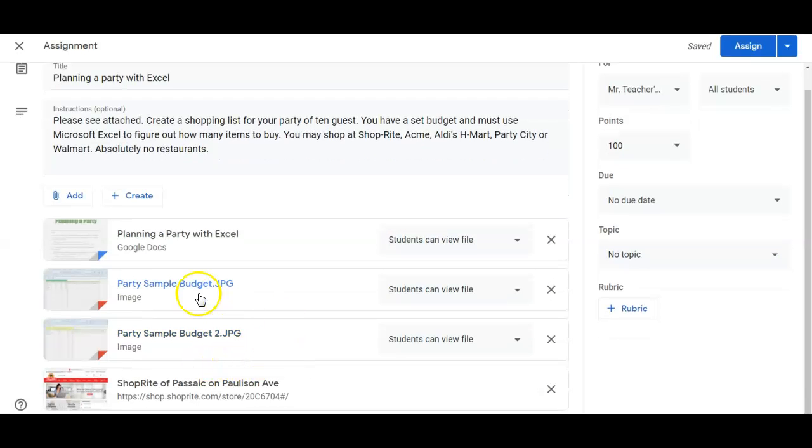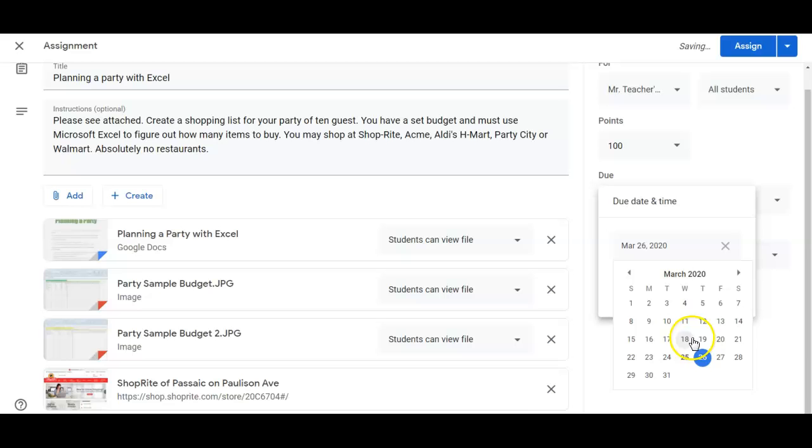Now I have this information here. I want to put a due date. And that due date is going to be March 31st. And we will say 3 p.m.